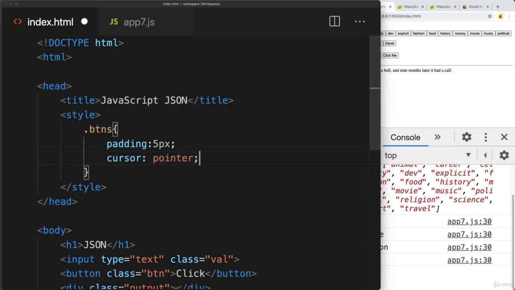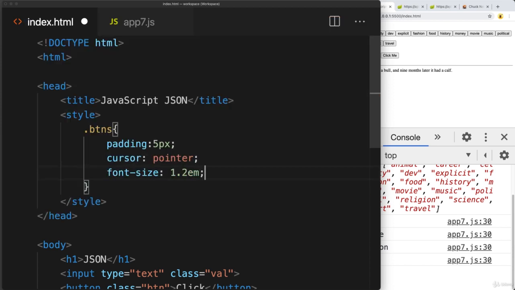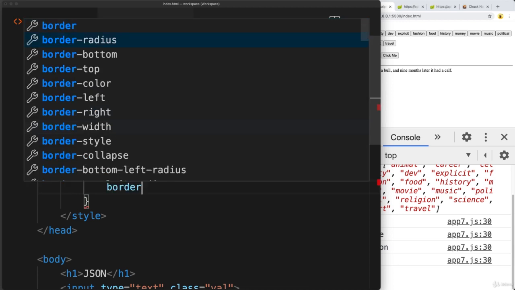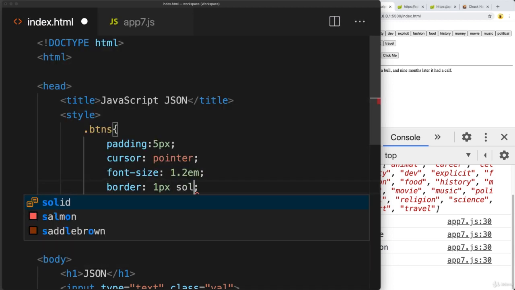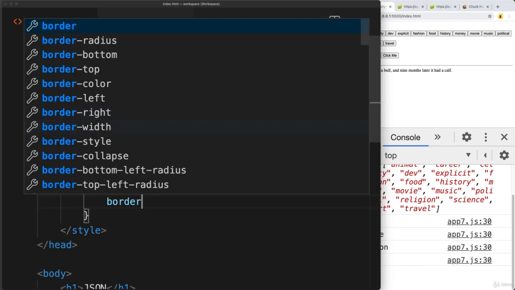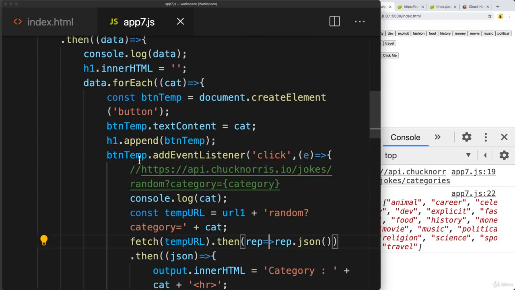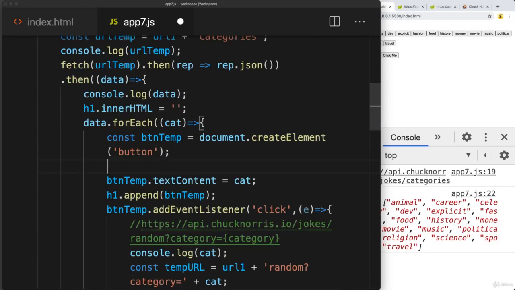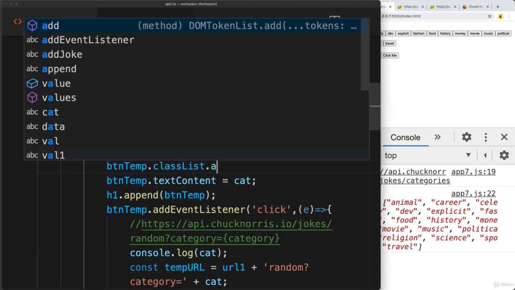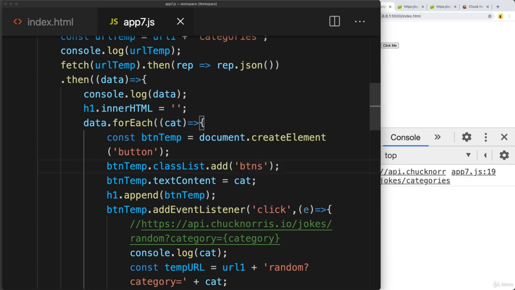And cursor pointer, and this is just for the buttons. Let's make the font size bigger. Border, and you can apply whatever styling suits your design. This is just some quick styling for the buttons themselves. And I'm going to add that to each one of the button temps, using class list, and then add, and the class that I'm adding is the buttons.